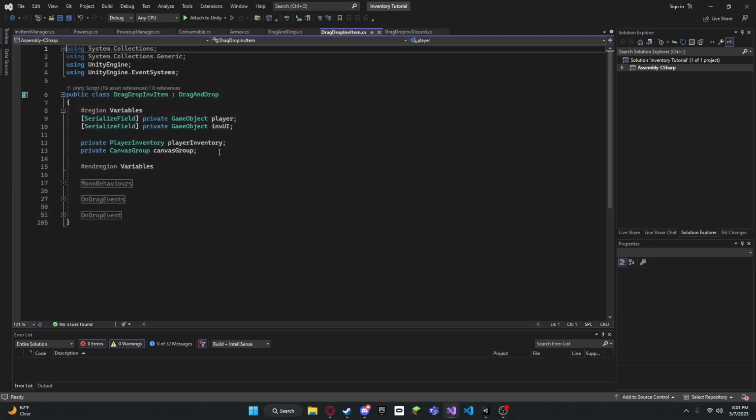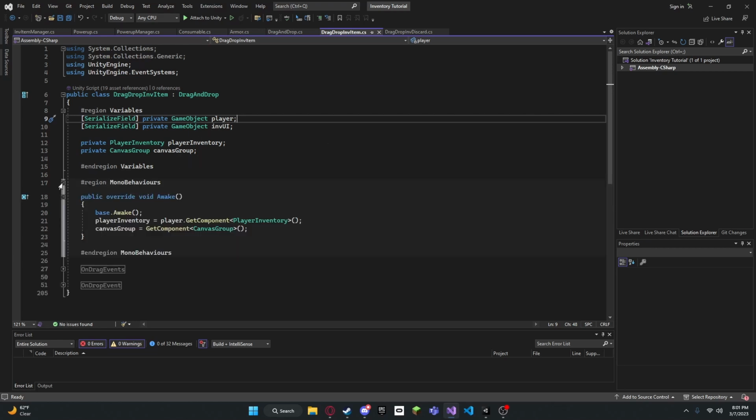So the item has variables that reference the player and the inventory UI, and then we'll also get the player inventory from the player, and we'll get the canvas group from this object. Canvas group will help you do things like change the opacity of the object as you drag it around, and also make it so a raycast from the mouse would be able to go through the item that you're dragging around, so that the raycast could hit something behind the object you're dragging, and that would allow you to then place the item you're dragging into a different inventory slot.